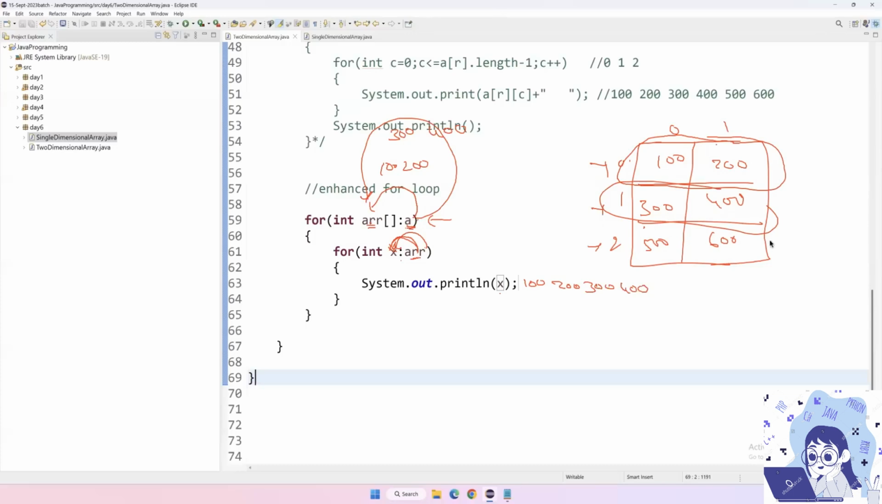Now in the outer for loop, next time it will need another row. 500 and 600 will be assigned to ARR. Now come inside. What is the first value in ARR? 500. 500 will be assigned to X, then here 500 will be printed. Next 600 will be assigned to X, and 600 gets printed. Next no more values, then it will go to the outer for loop, which doesn't have any more rows. All are completed, so it will automatically exit. So this is how enhanced for loop works.